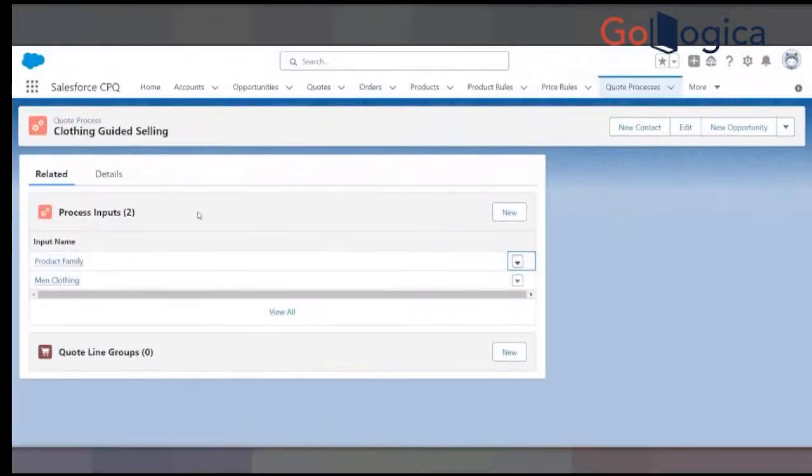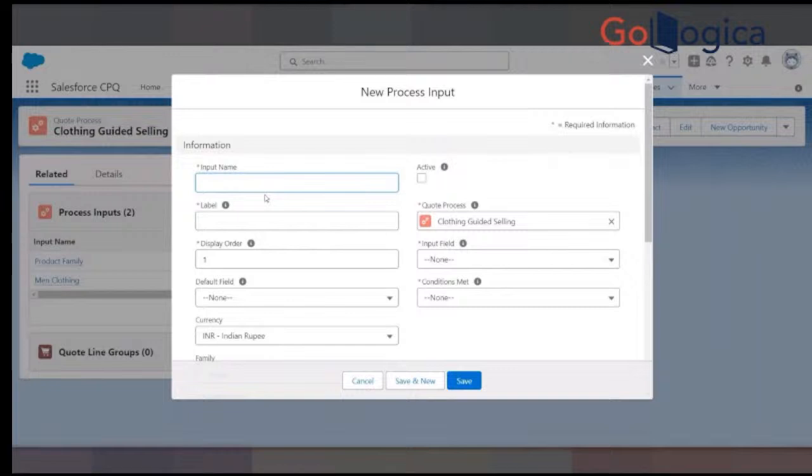Let's just give it a try. If it does not happen, then I think we need to do research on why it is not populating. So I'll go with women clothing. Then same question I will have: what type of clothes you're looking for?